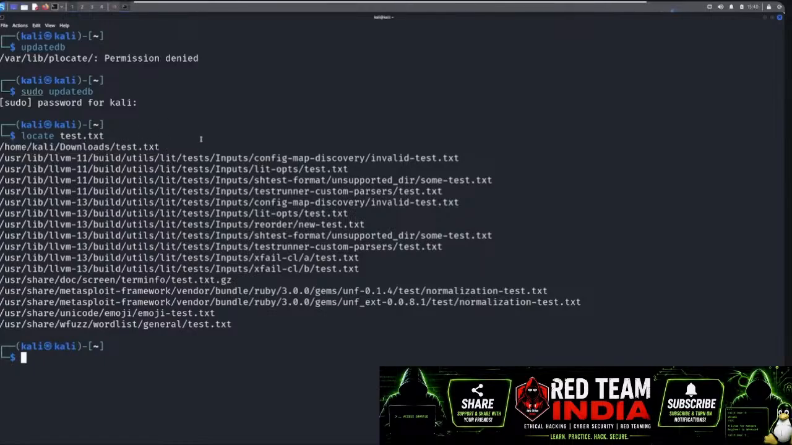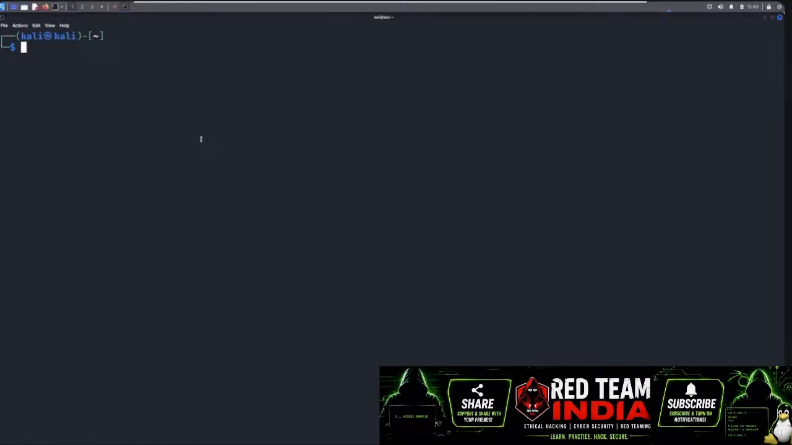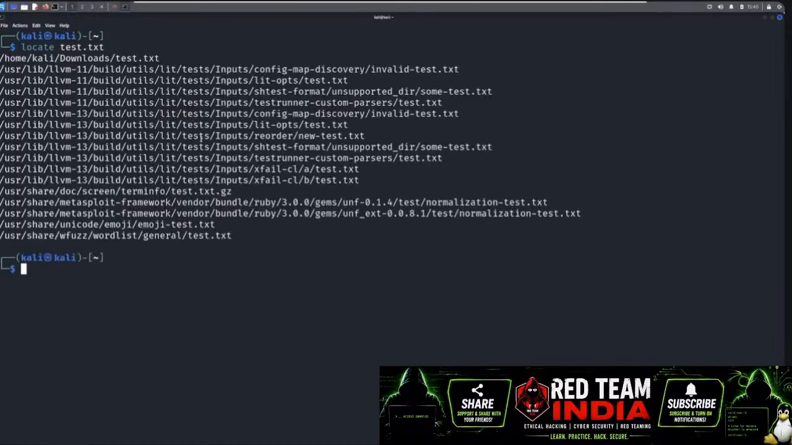One other thing to mention: I just talked about autocompleting with the right arrow. If you hit the up arrow, you can go through your previous commands. You can see all the commands that I've been running. We can also use the down arrow to scroll back down through those commands. So say I wanted to run that locate test.txt command again. Instead of typing it out, I just hit the up arrow and then hit enter.